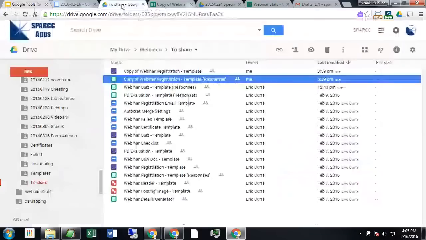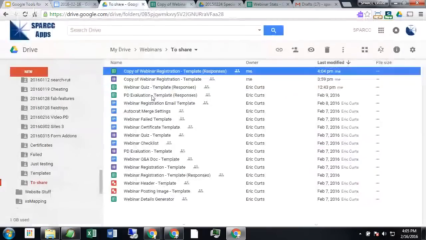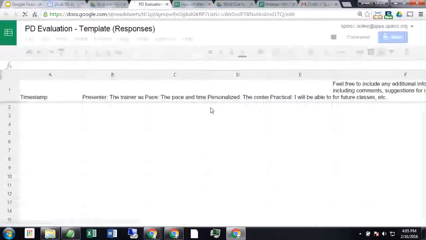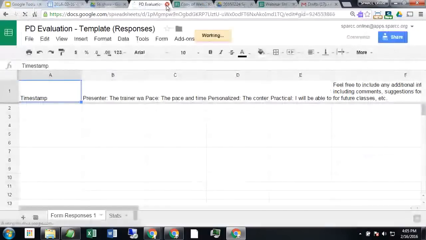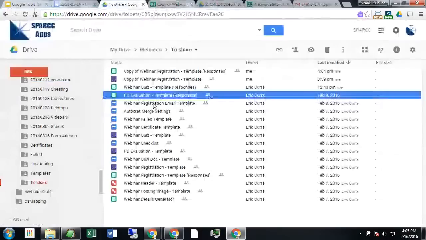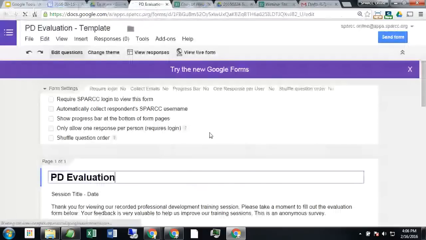So if I come in here to the evaluation, here is the evaluation spreadsheet that we make a copy of, and the form that goes along with it. I'll show you the form. This is the PD evaluation form. Very simple. We just want to get feedback on the 4 Ps.